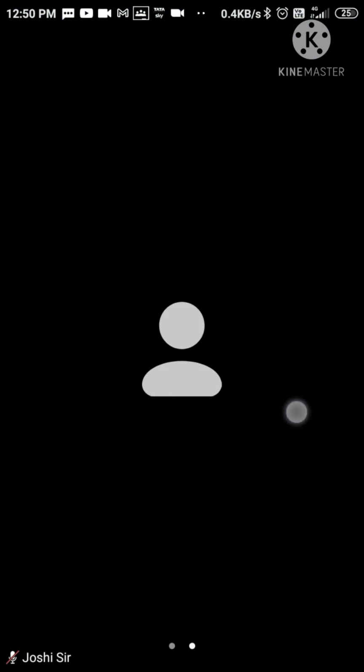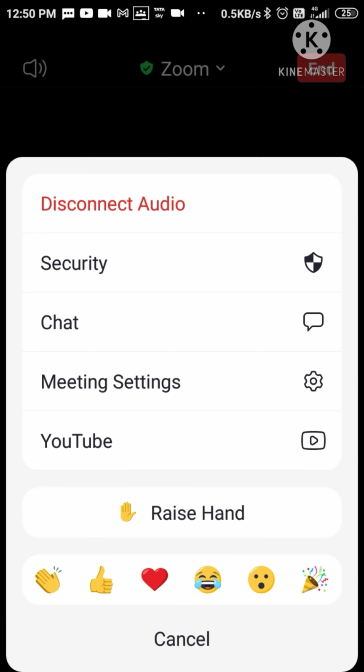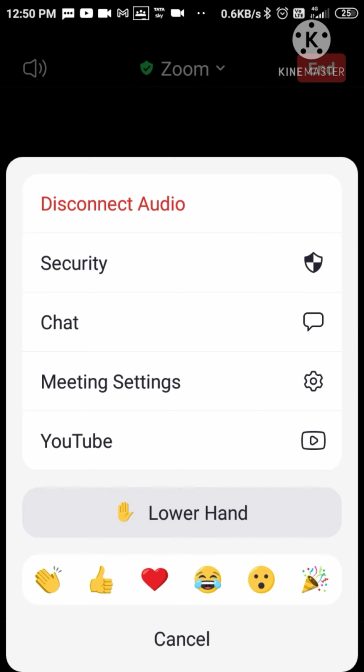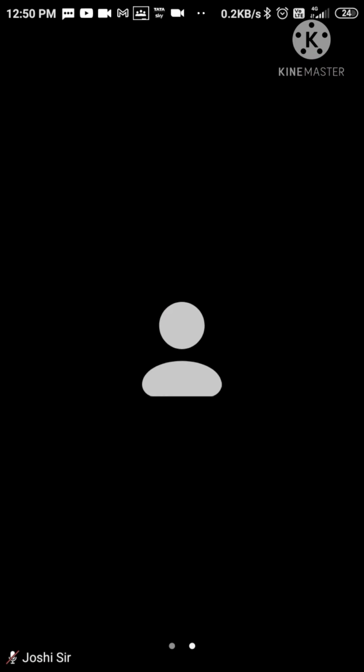Beside this, here raise hand option is also there. So if you click on that raise hand option, the teacher will see that someone raise the hand, means he want to talk with you, so teacher can unmute you. Okay, so in this way you can use the raise hand option. If your query is going to solve, again click the more option and now click on the lower hand option, so it will be gone. So like this you can use the meeting.